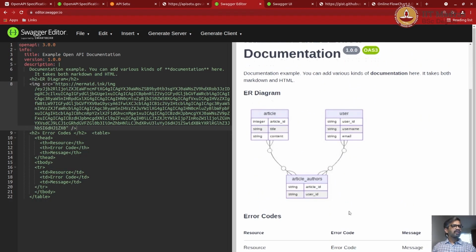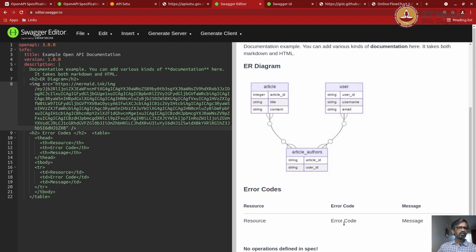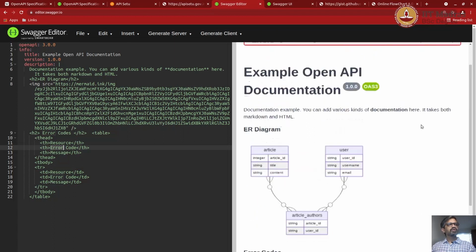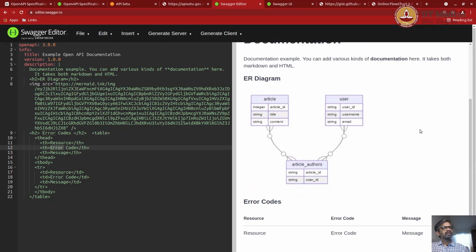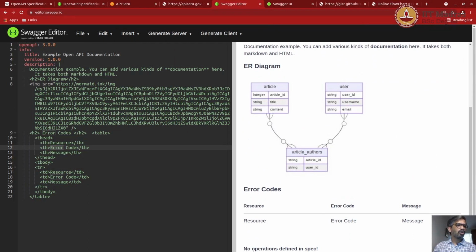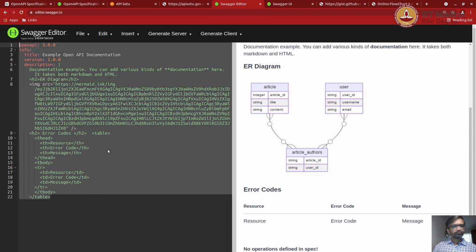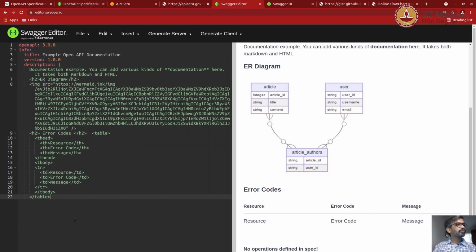Then I have an error codes table where I want to list error codes for the user resource: what the error code is and what the error message is, so that the user knows what kind of error it throws. Currently we have not added any operations, so it says operations are not defined. Let's add an operation. I'm just going to add an operation by adding a path. I'm not going to go through the detail of everything.